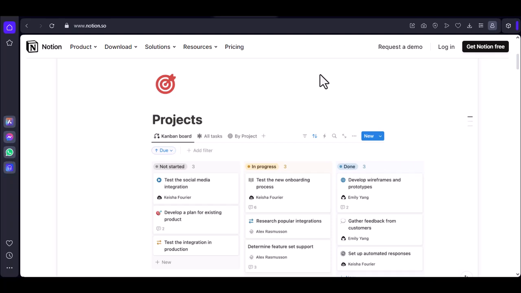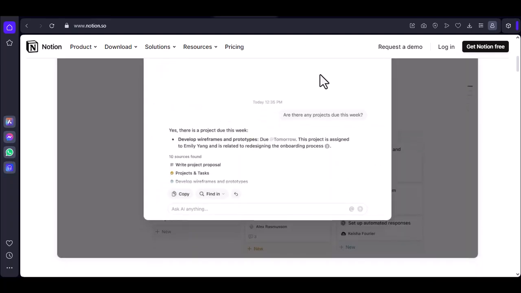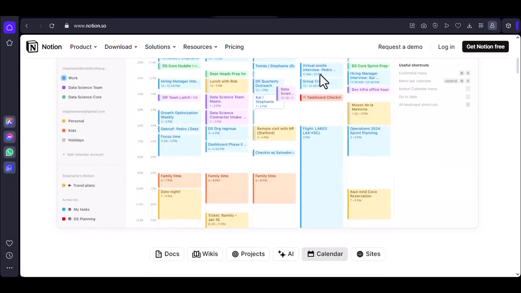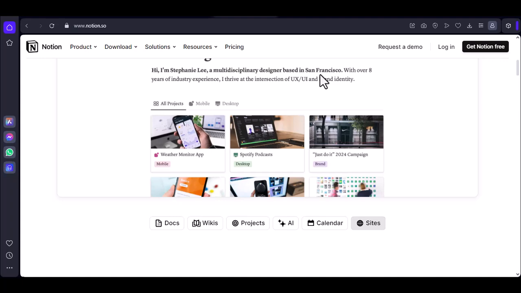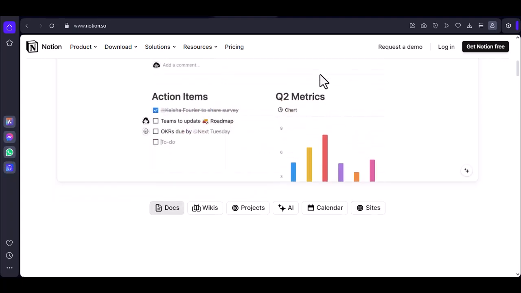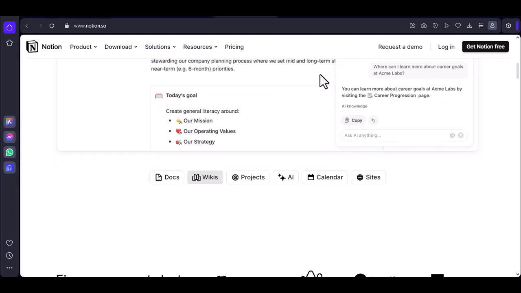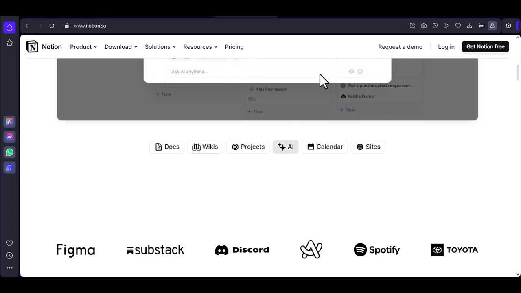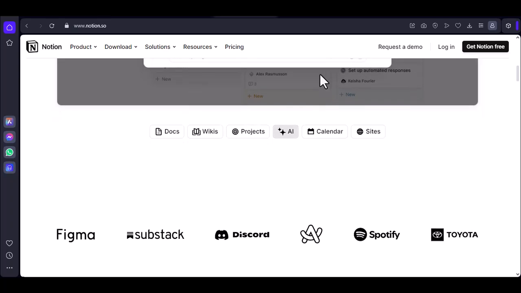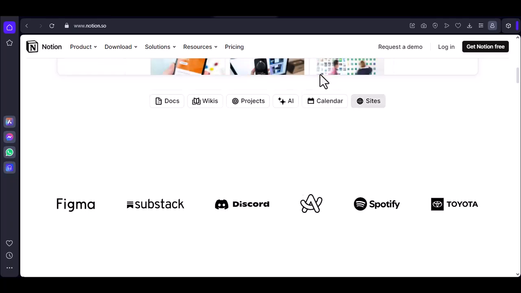For those who are new to Notion, it's essentially a digital workspace that can be customized to fit your specific needs. Think of it as a blank canvas where you can create databases, notes, and even project boards. One of the biggest advantages of Notion is its flexibility. Whether you're a visual learner who prefers mind maps or a list maker who loves bullet points, Notion can accommodate your style.